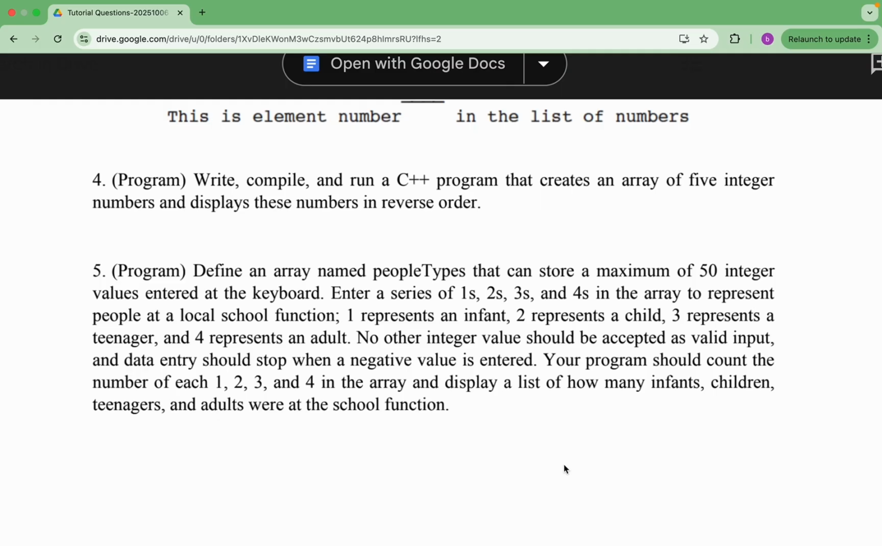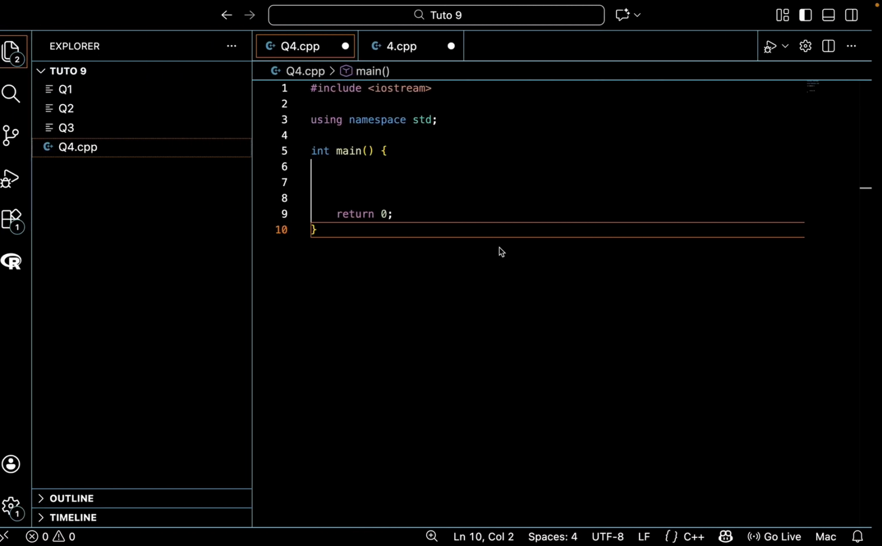Now we move into question number 4. Write a program that creates an array of 5 integer numbers and displays these numbers in reverse order. So the question wants us to enter 5 numbers, for example 1, 2, 3, 4, 5, and we need to display 5, 4, 3, 2, 1. This is what the question wants.